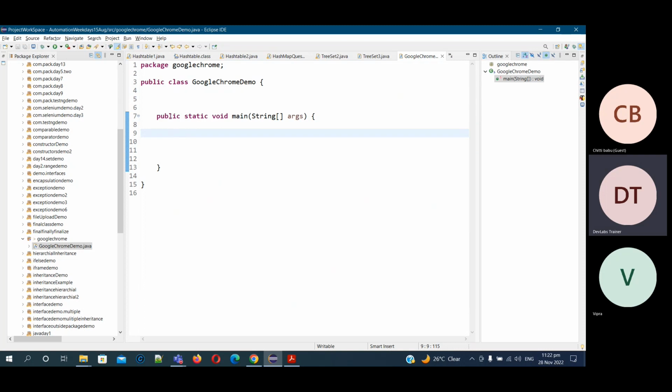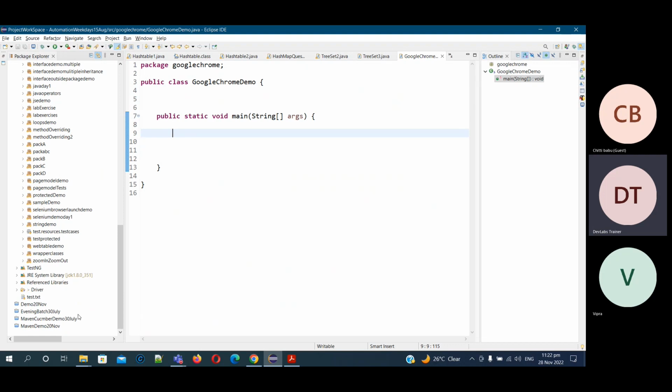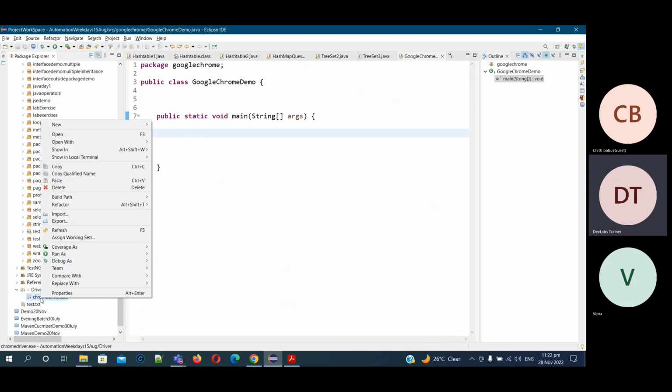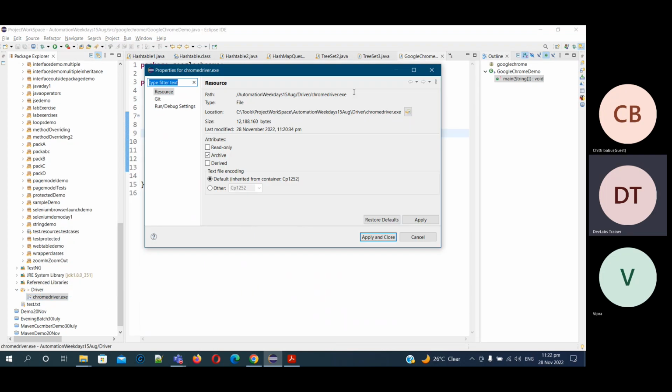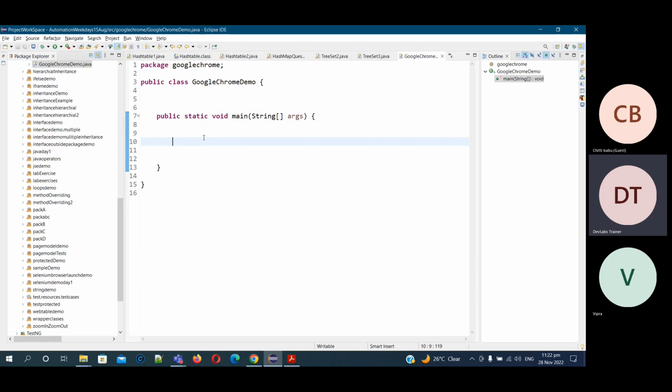The first step is that you have to tell where the path of your driver is. You go inside the driver and just right click over here, properties, and you copy this path up to here. Leave the project name, that should be okay. Up to here on, just copy this. Okay, and temporarily paste it here and just comment it out. I'll tell you what is the need of that.